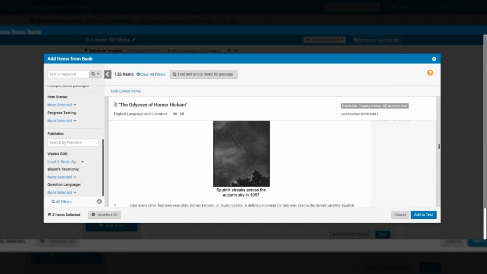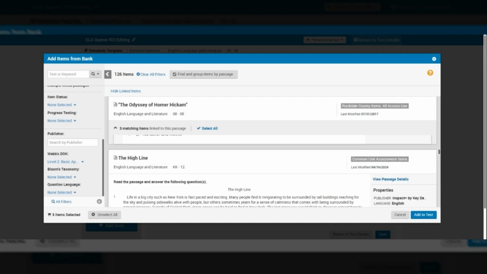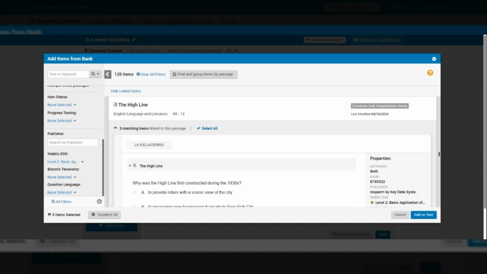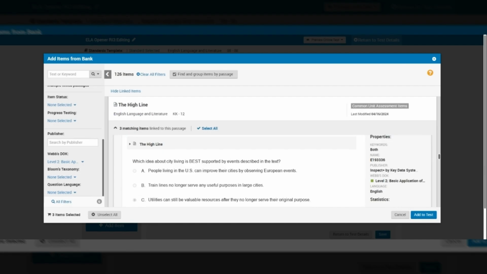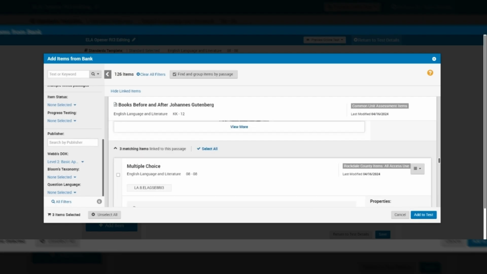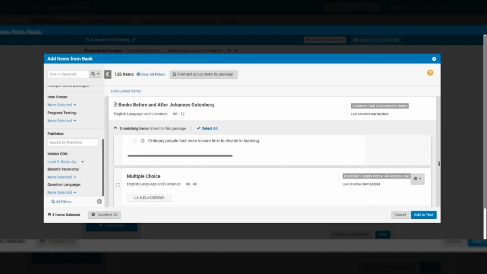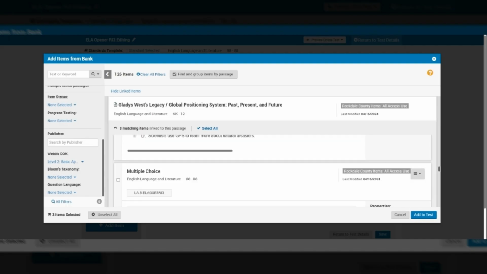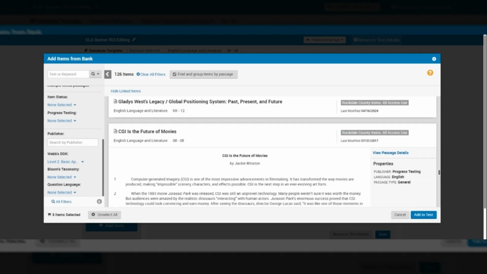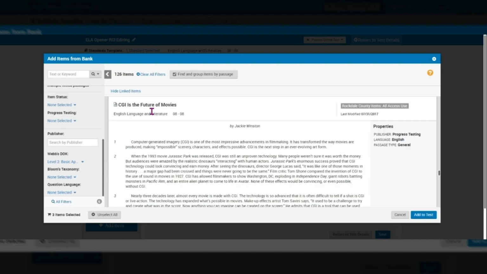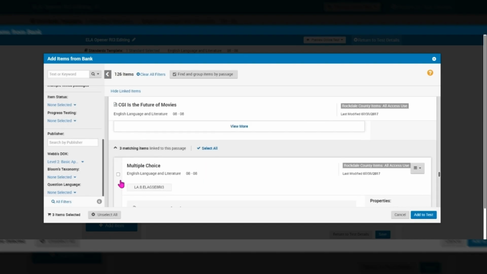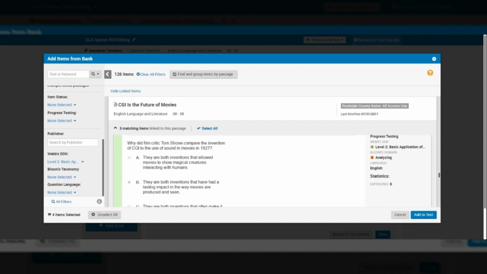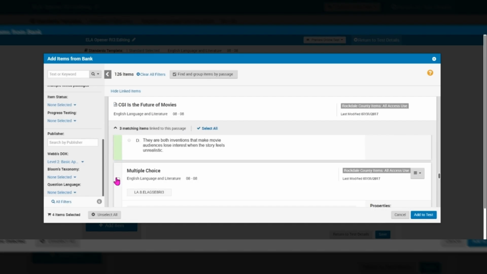And I'm going to choose 2 more questions, but I would like to find something similar. So I'm scrolling through, and at the top, I'm reading the headline of the passage, but I'm scrolling through to find one that I think is comparable. All right, CGI is the future of movies. This one is on the same topic. So I'm going to select 2 so that I can have my 5 questions and click Add to Test.